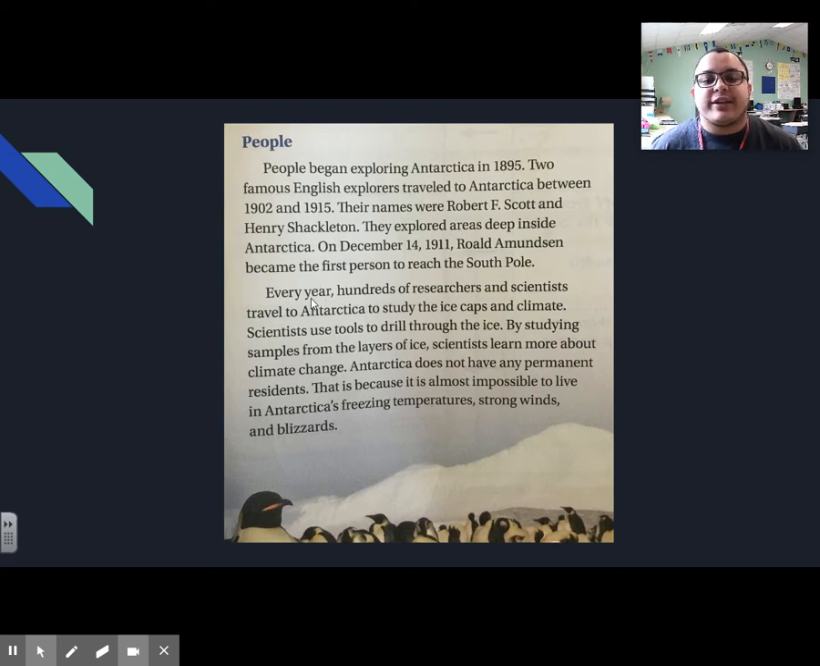Every year, hundreds of researchers and scientists travel to Antarctica to study the ice caps and climate. Scientists use tools to drill through the ice. By studying samples from the layers of ice, scientists learn more about climate change. Antarctica does not have any permanent residents, so no one really lives in Antarctica. That's because it's almost impossible to live in Antarctica's freezing temperatures, strong winds, and blizzards.